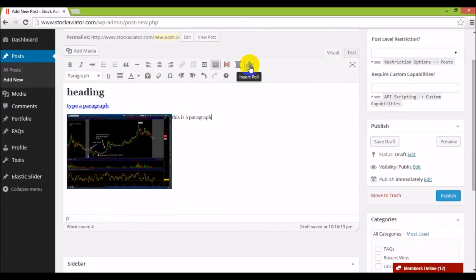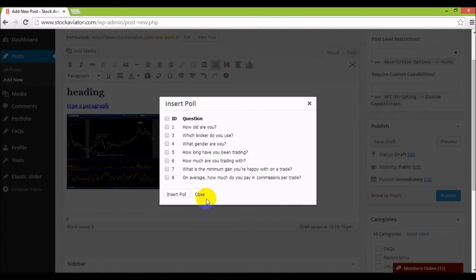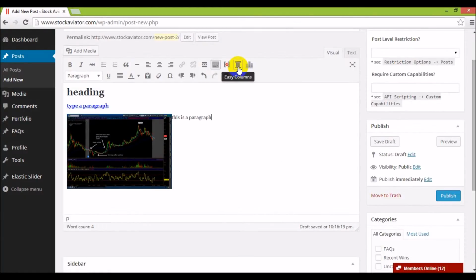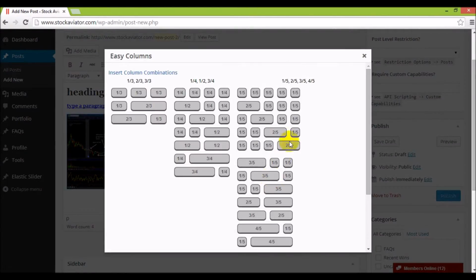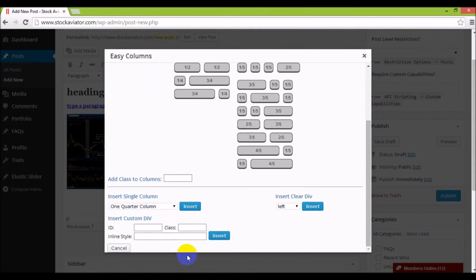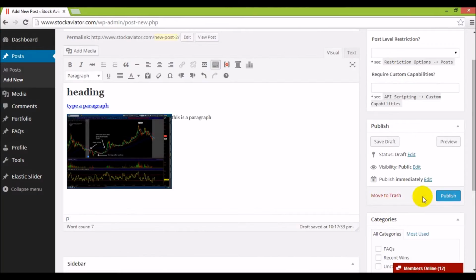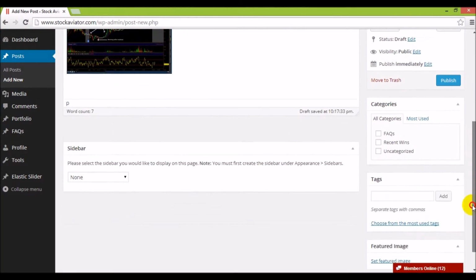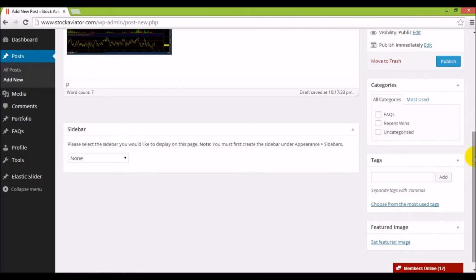The only thing else, you can play with these buttons up here if you want. You can insert a poll. This is those little polls that I do on the side. You can do some columns. You may want to use this if you want to do a table or something to that effect. You just decide which one you want to use. It's all pretty self-explanatory. So then we're going to come over here to the right-hand side.